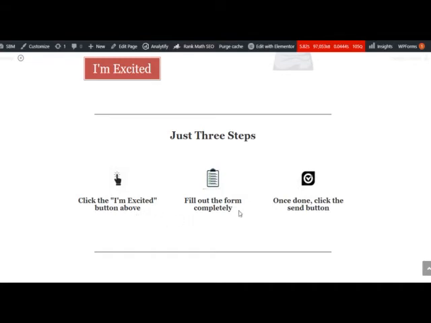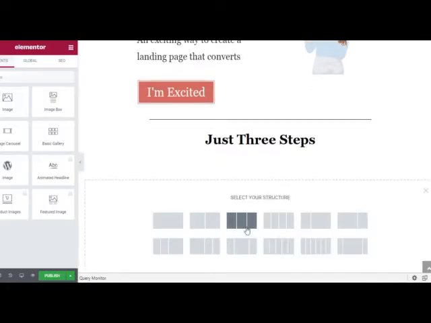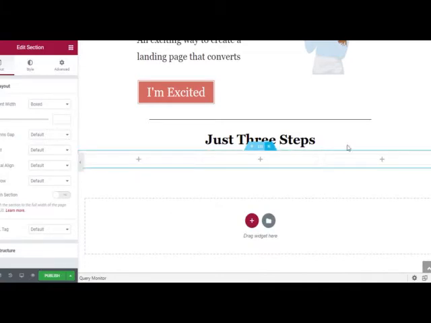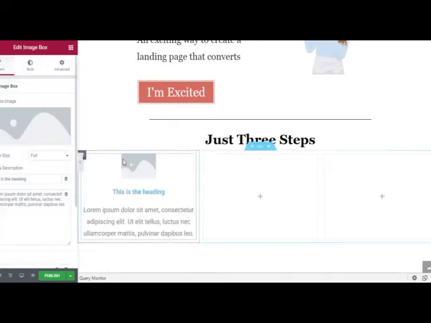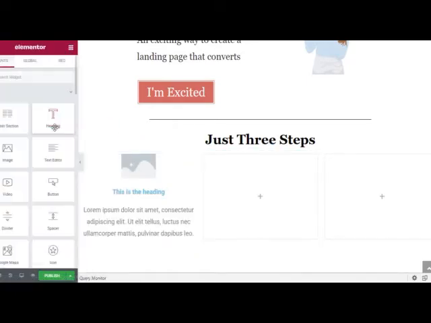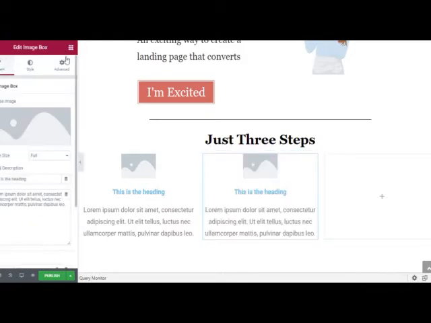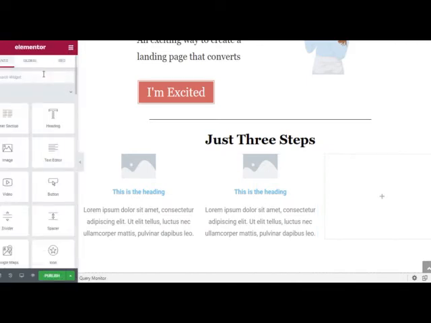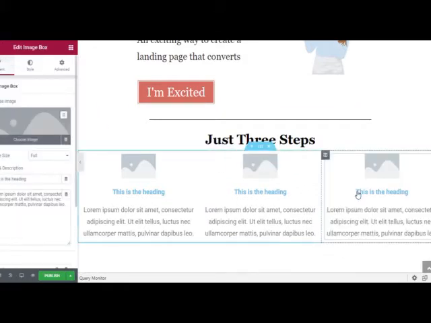Let's click the I'm excited button above, fill out the form completely, and so on. So let's do it. First, we're going to click this plus icon and select 3 columns, because the images we are going to be using, there will be 3. In this box right here, we're going to search for image box. Drag it here. That's 1. Image box again. Drag it here. That's 2. Image box again. Drag it here. That's 3.